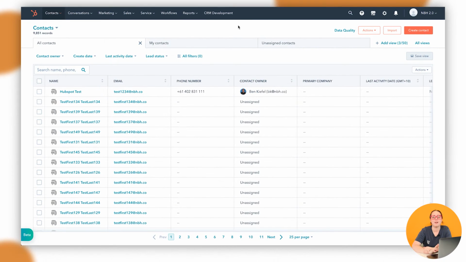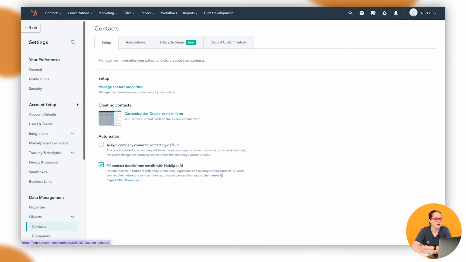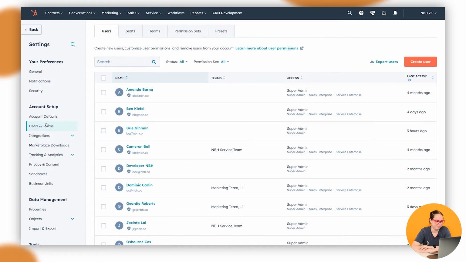So we're going to open up here on our HubSpot portal. We're just in our contacts right now, and I'm going to go into the settings so that we can add some new users into our HubSpot portal. So I'm going to click on the cog here and go into our settings. On the left-hand side, we have a couple of settings, but for our users and teams, we're going to go down to account setup and go to users and teams.